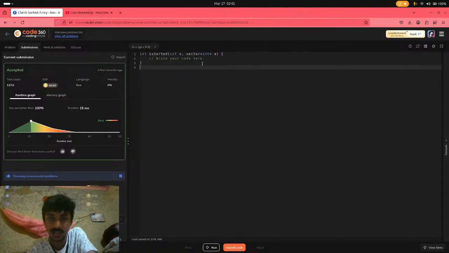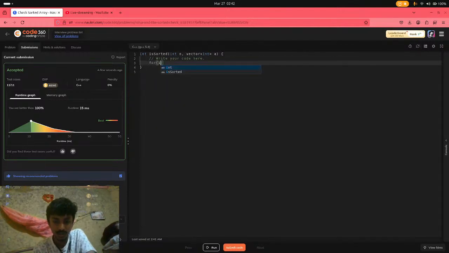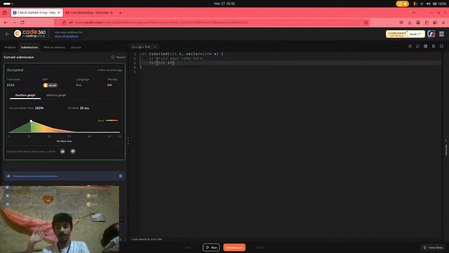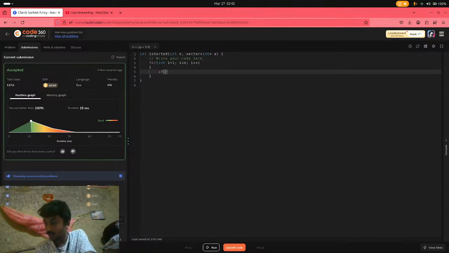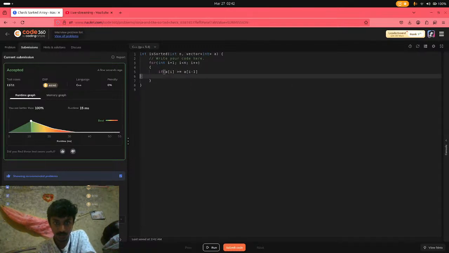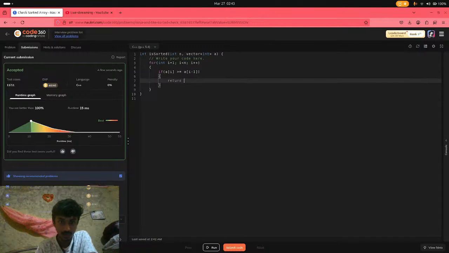So now, can we do while? Can we do a for loop? The answer is also yes. How to do it? Simple. For int I equal to, tell me what it should be. It should be 1 to n. So if a of I is greater or equal to a of I minus 1, return, do nothing, just do nothing here.